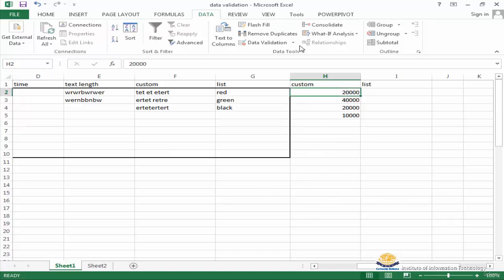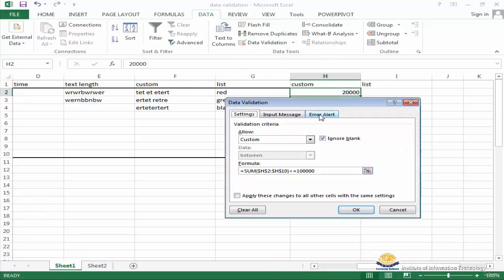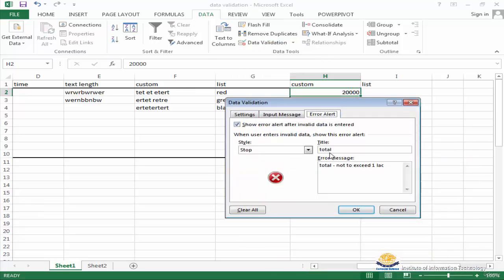I will show you how this is set up. Cancel. Data validation. In error alert, it is written: Title, total error. Message, total not to exceed 1 lakh.